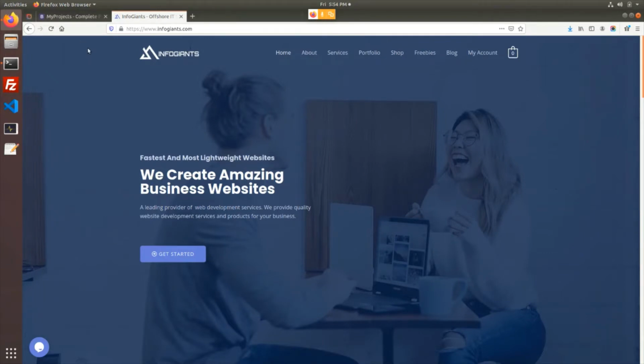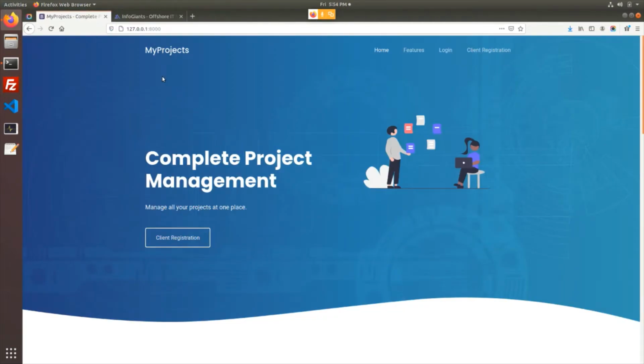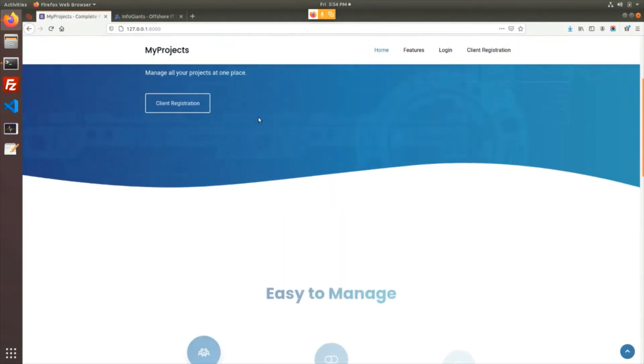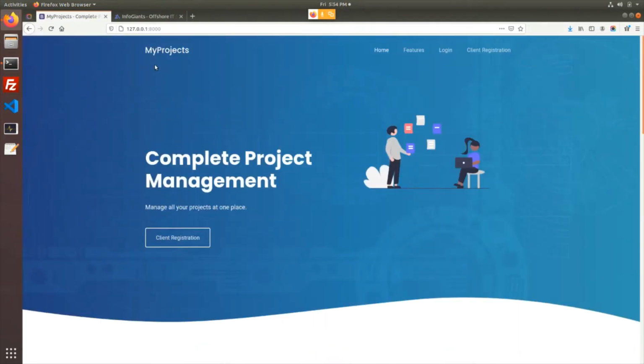So today I'll be demonstrating our new product, which will be available free on our website. Before launching, I want to give a sneak peek, a quick demo of the product. It is basically a project management software that can be used by freelancers, small businesses or individuals for managing their projects and clients. It is built on the PHP framework Laravel 7.